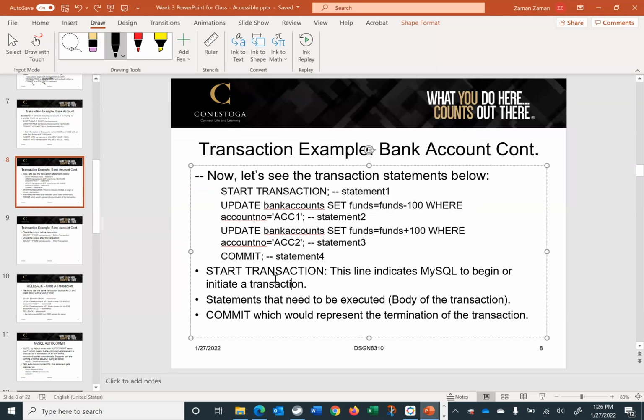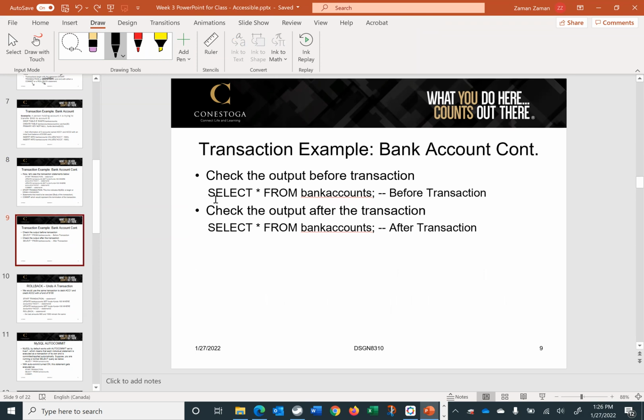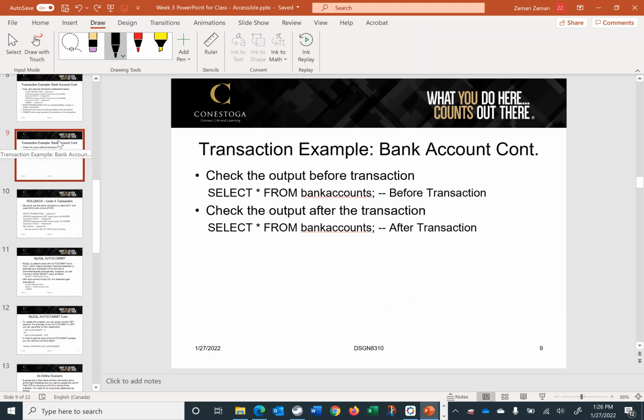So let's go back. So here, start transaction, this line indicates MySQL to begin or initiate a transaction process. Statements that need to be executed. So this is the body of the transaction. And then the commit. So either commit or rollback. In this case, we choose commit because we don't want rollback. Now we already saw that the accounts have $1,000 each. Now after the transaction, the transfer took place and account 1 has 900 and account 2 has $1,100.